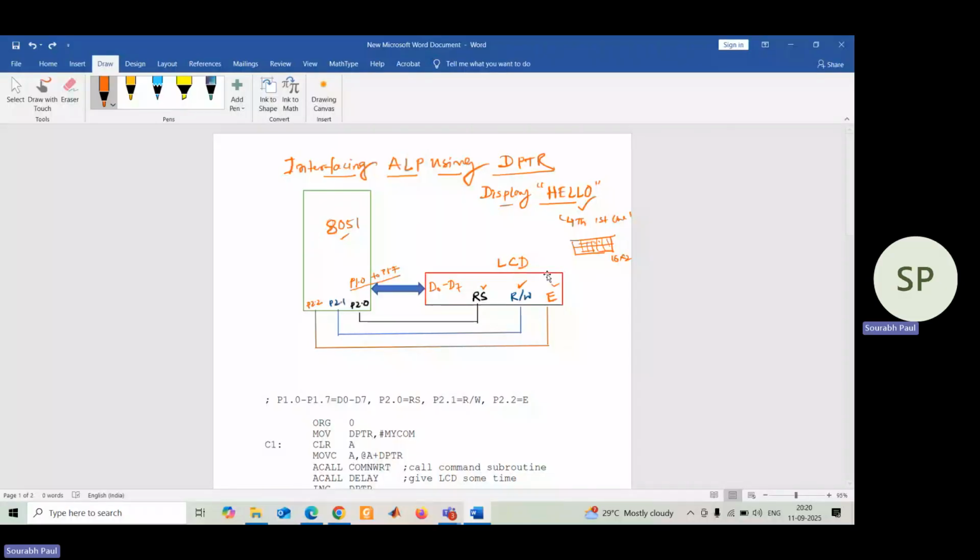LCD interfacing with 8051, where you have to write one assembly language program using DPTR. So the objective of this program is to display a word hello starting from the fourth position of the first line. Now, if we talk about a 16x2 LCD, it will have two horizontal lines to display the different characters, and it will have 16 vertical positions in each of the horizontal lines.